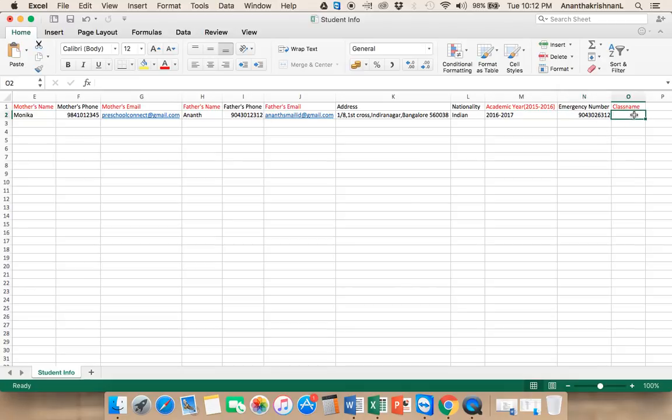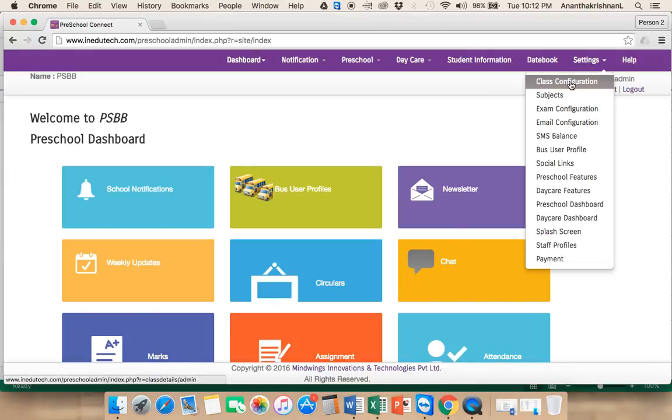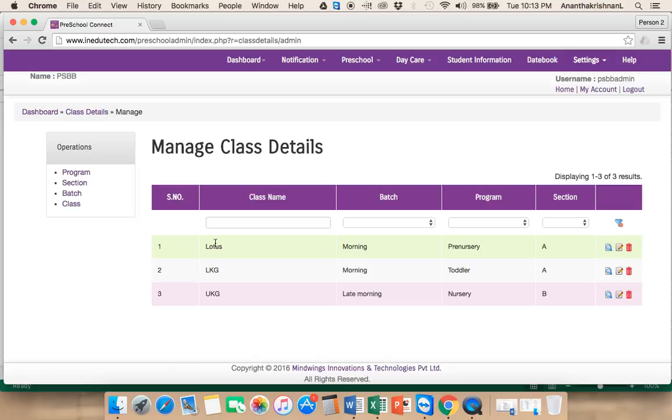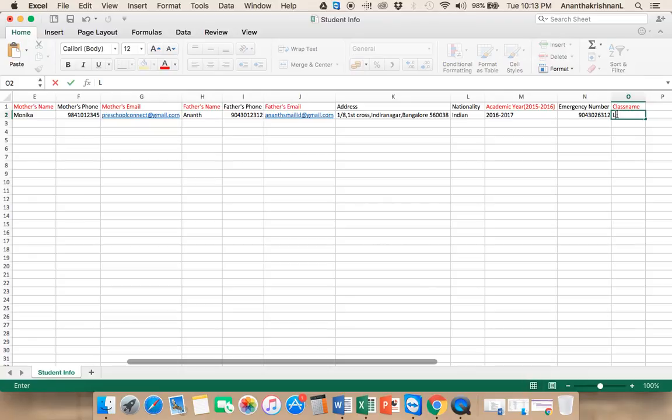the class name. Remember, we have already created class name in the beginning. Class name in this sheet should contain only those that are in the system. For example, it should contain only either of these three. If you have any different class name, first you need to create the class name here and then use it in this sheet. Okay.